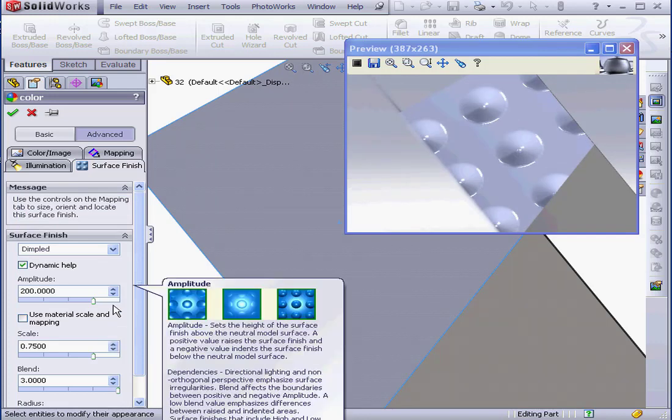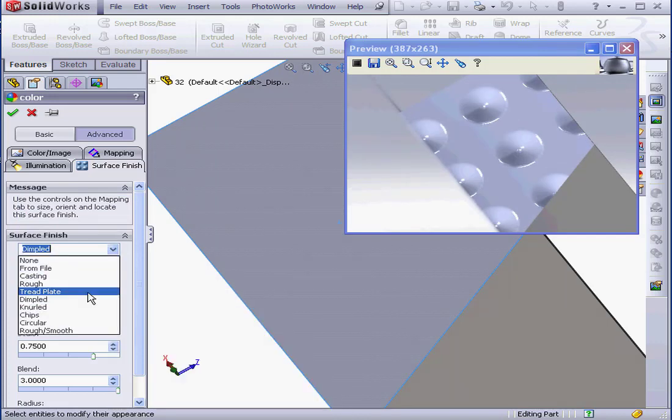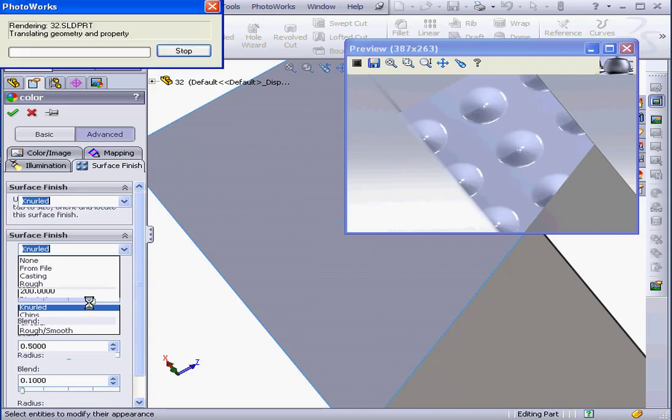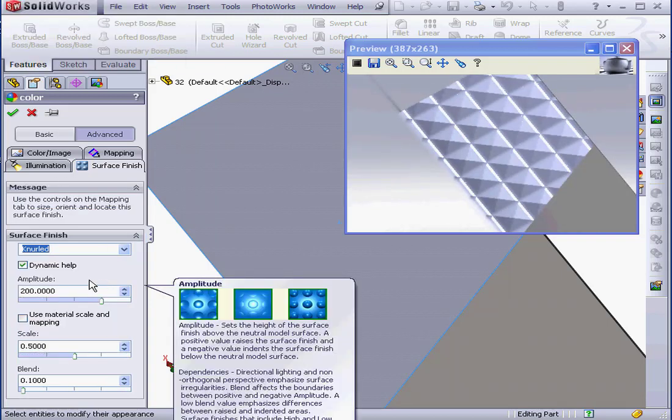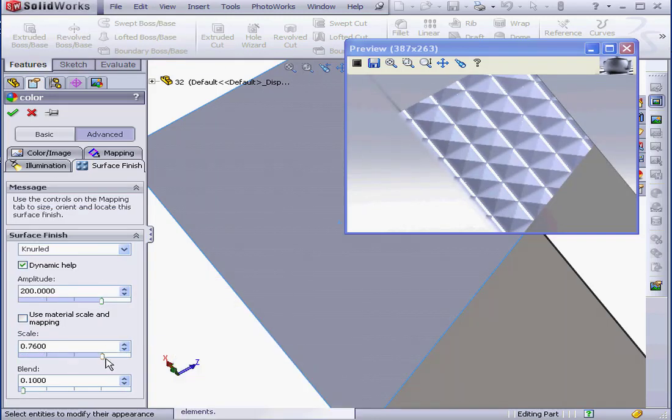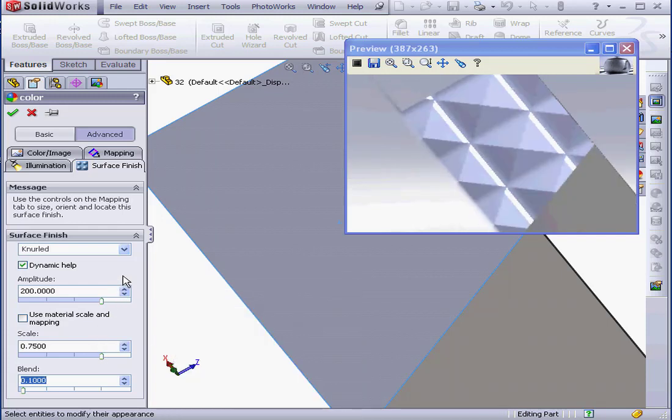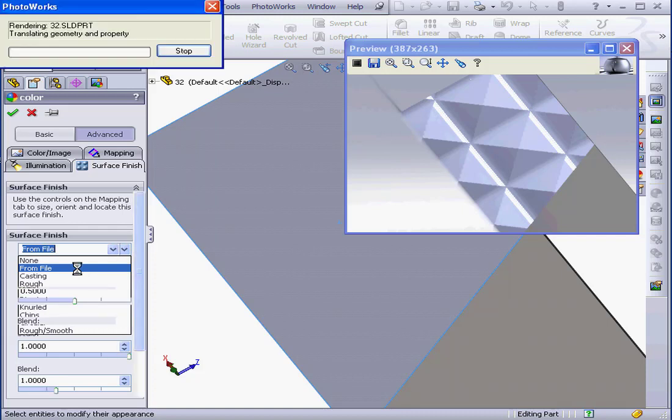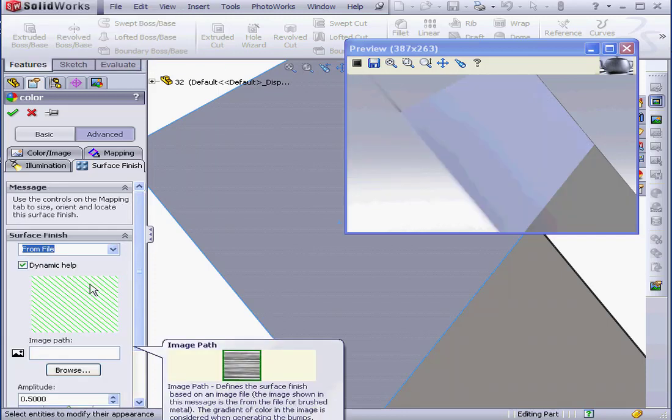Let's take a look at another type, knurled. And let me increase the scale a little as well. Lastly, I want to show you the From File option. Here we'll use a black and white image.